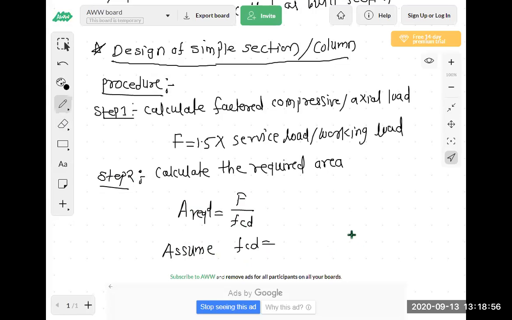For compression member, how much value of FCD have we assumed? Can anyone tell me the range for FCD? How much did we assume for compression member?